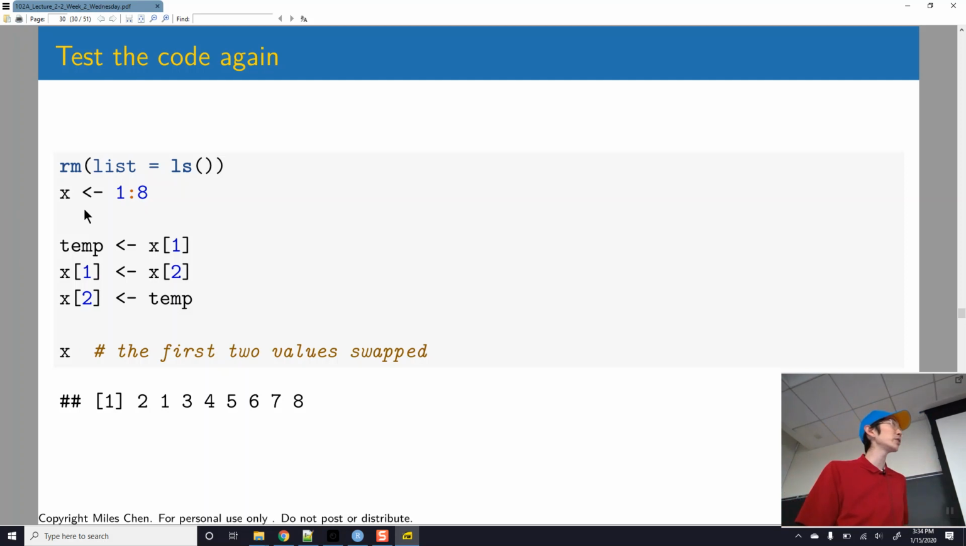So here, anyway, we just write x is 1 through 8, and let's try the same code. X goes to the temp, put the second into the first, put the temp back in here, and when we check, yeah, 1, 2, 3, 4, 5, 6, 7, 8 is now 2, 1. We swap the first two values, and then 3, 4, 5, 6, 7, 8, okay?